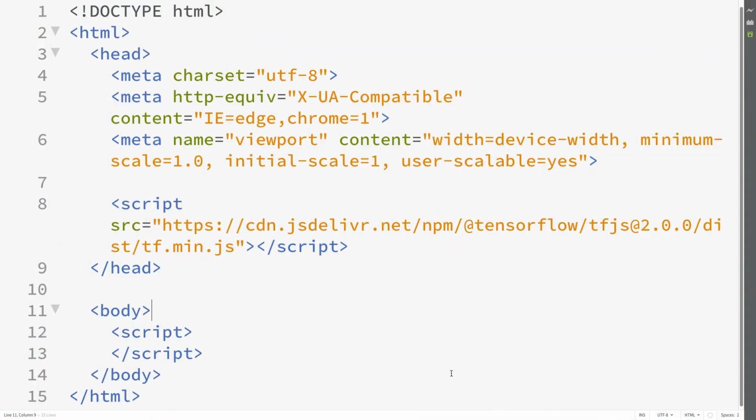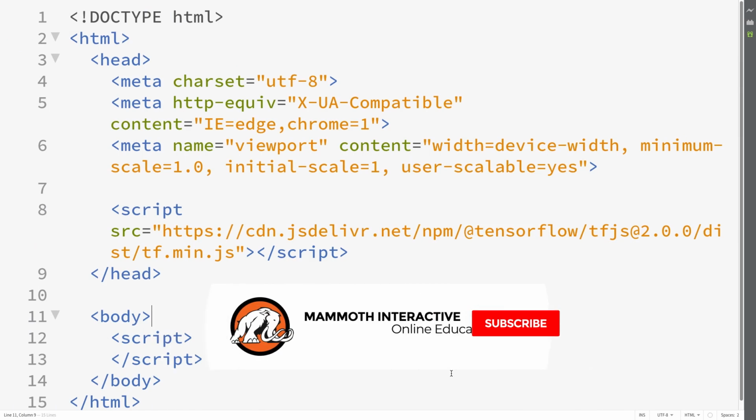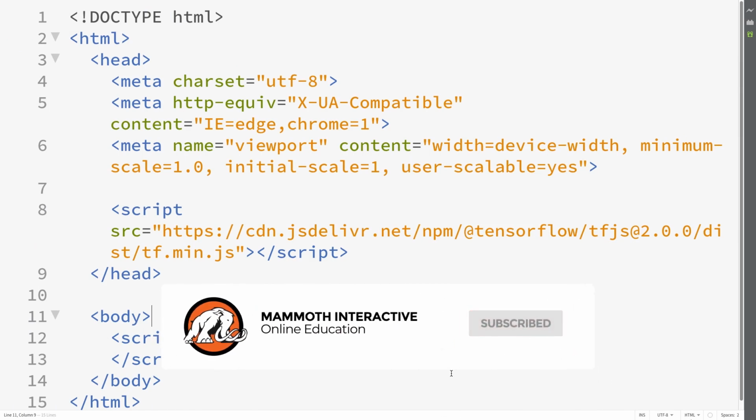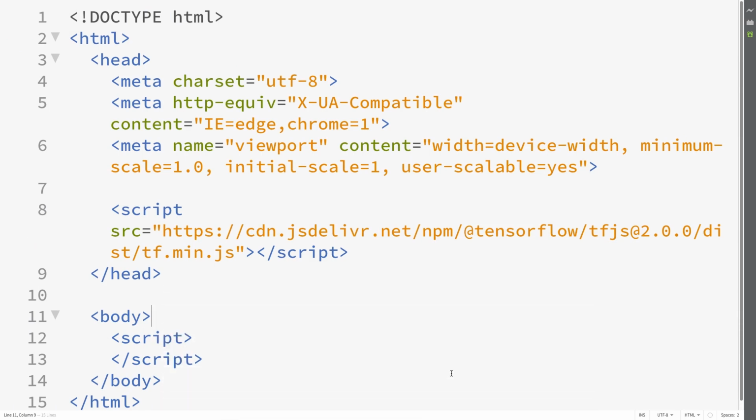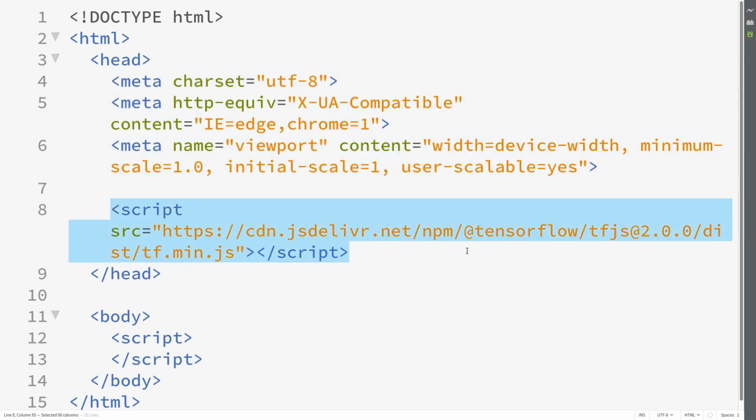Hello, everyone, and welcome back to our TensorFlow JS course. In this lecture, we are going to get started with building and working with tensors. I have here for us a very bare bones HTML file. We have some metadata information, as well as a script that is loading TensorFlow JS via a CDN.